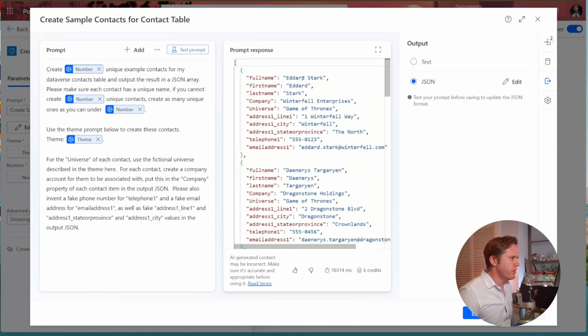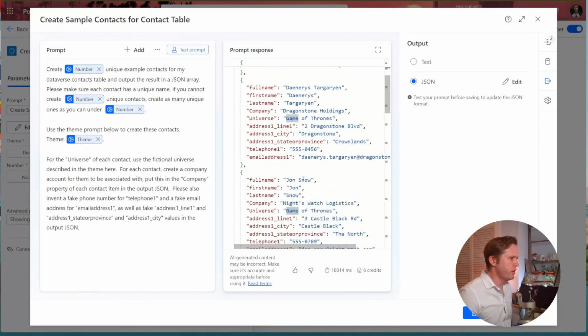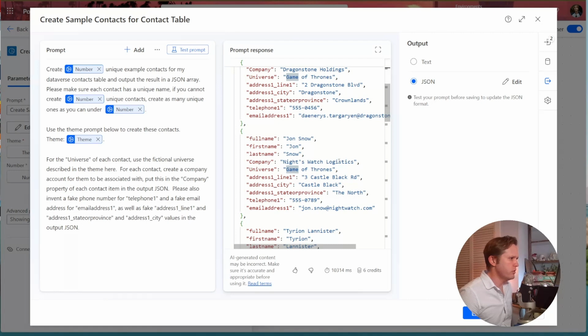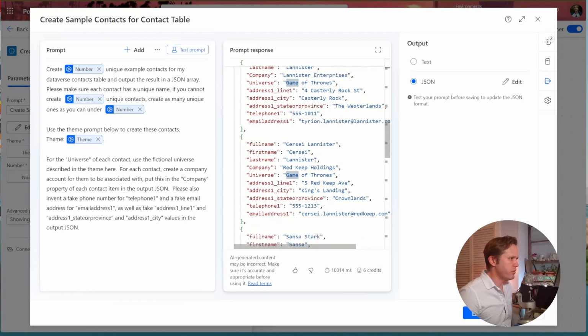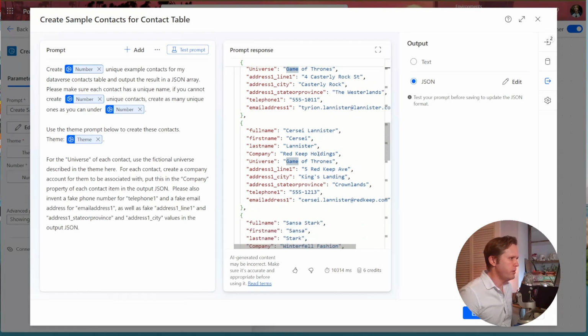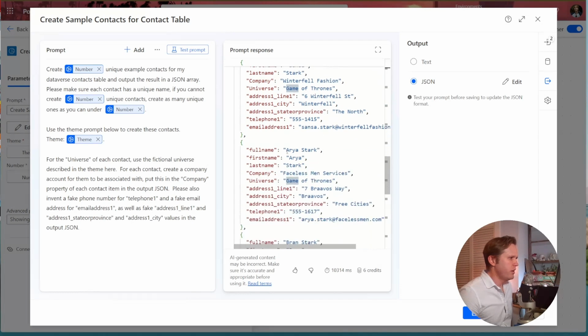So the first one is Eddard Stark, because remember our sample input was Game of Thrones. So this is correct, Eddard Stark. He's with Winterfell Enterprises from Game of Thrones. We've got Daenerys Targaryen, Dragonstone Holdings, Jon Snow, Night's Watch Logistics, Tyrion Lannister, Lannister Enterprises, Cersei, Red Keep Holdings, Sansa Stark, Winterfell Fashion, Arya Stark, Faceless Men Services.